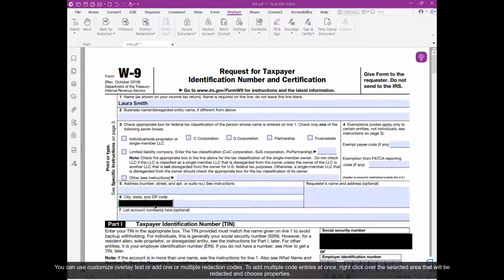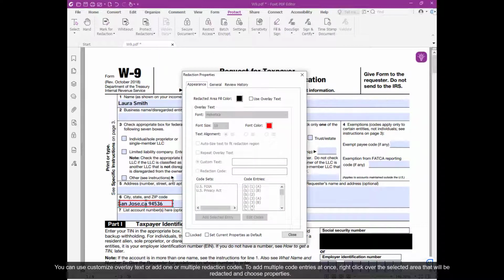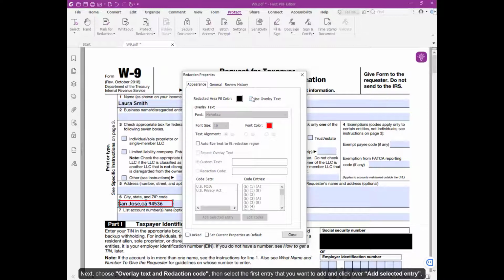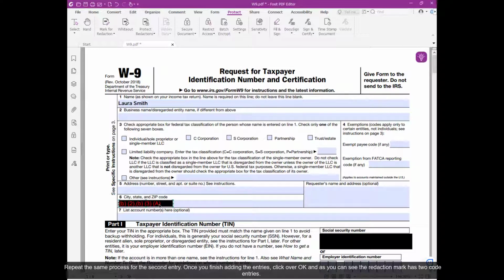To add multiple code entries at once, right-click over the selected area that will be redacted and choose Properties. Next, choose Overlay Text and Redaction Code, then select the first entry that you want to add and click over Add Selected Entry. Repeat the same process for the second entry. Once you finish adding entries, click over OK, and now you can see the redaction mark has 2 code entries.